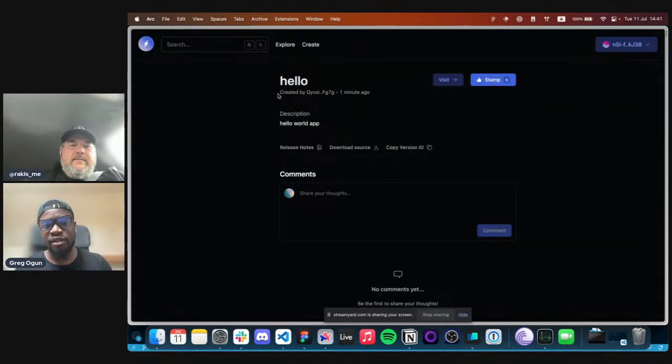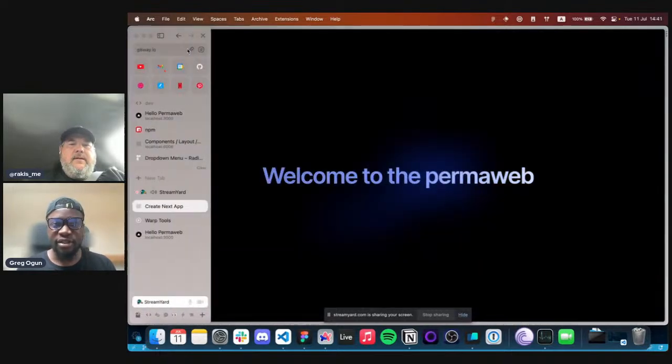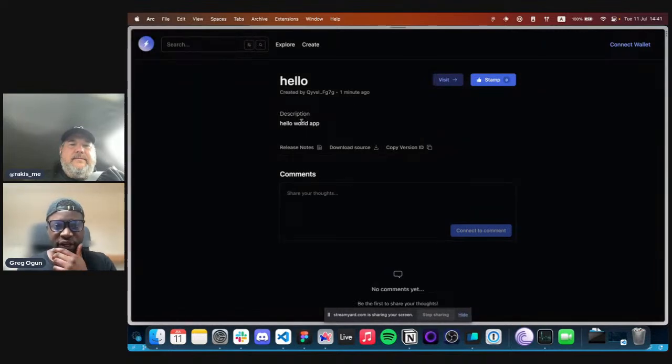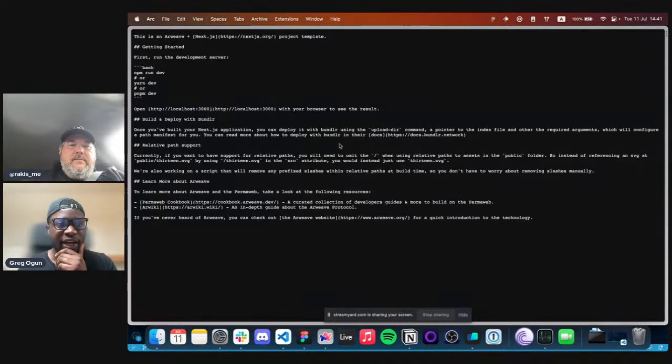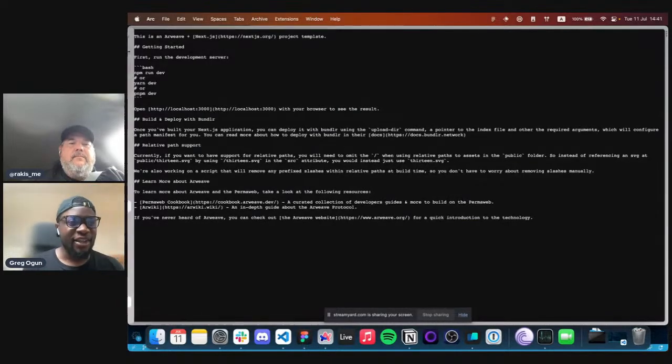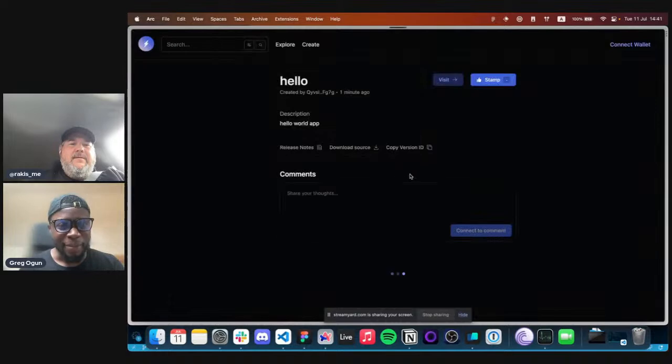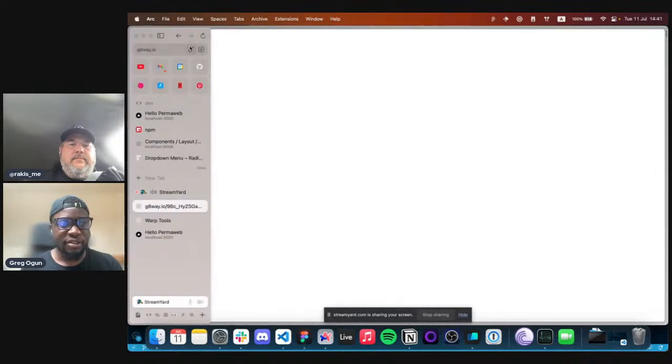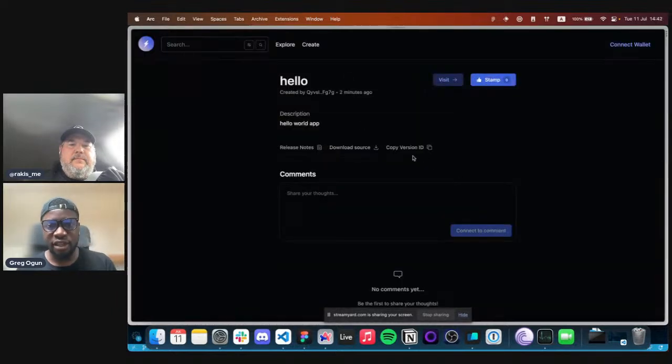You can see here that we've got the heading, we've got the description of the app, who uploaded it, and when they uploaded it. So we can actually visit the app itself. We click on that and we get taken to it. Nice, which is cool. Then we've got some release notes here, which we will add a renderer for. That's an up and coming feature. And then we can download the source code. It's not found yet, but we should get that shortly.